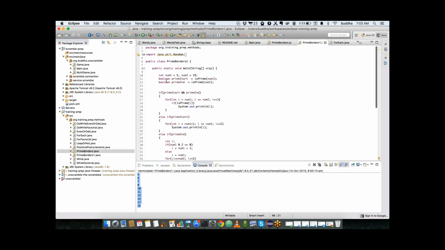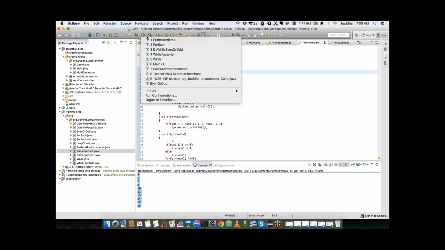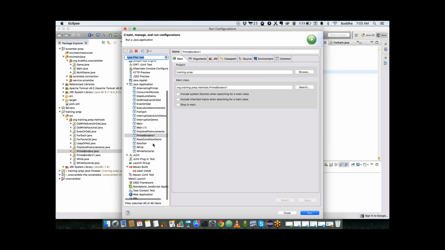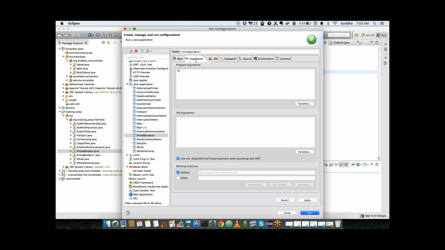So now how I'm executing this program, I'm giving this number 1 and number 2, right? There are alternative ways. For example, I want to pass these values from the command line arguments. What I can do is, instead of clicking this run button, when we click the small downward arrow beside that run button, we get this menu and go to Run Configurations and select the PrimeBorders1 one because that is the configuration that is executing. And in the arguments, we can give 5 and 19, 5 comma 19.